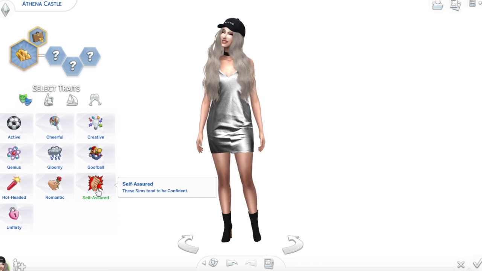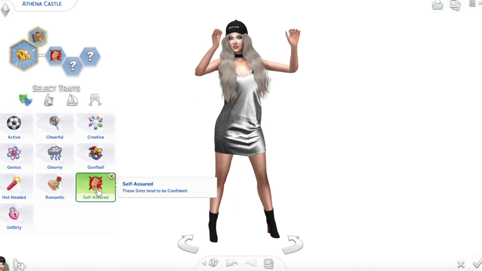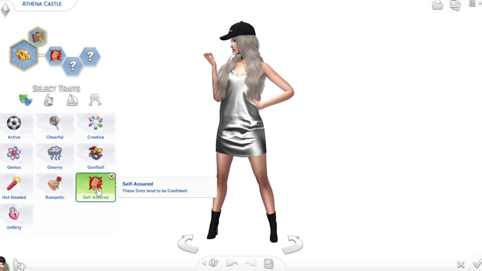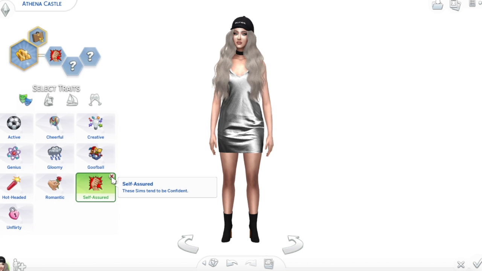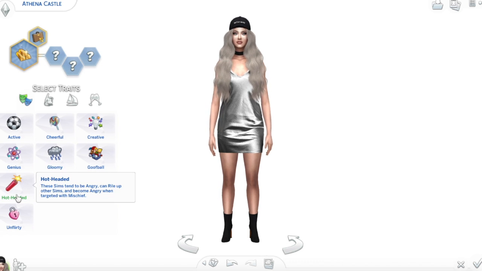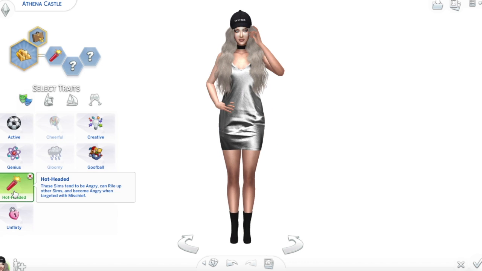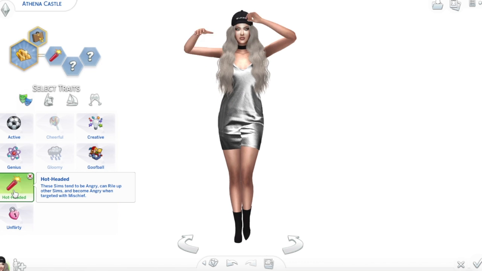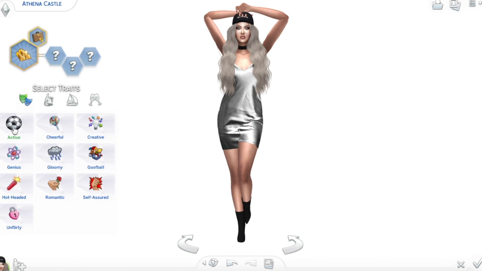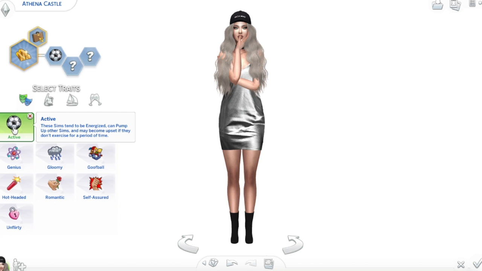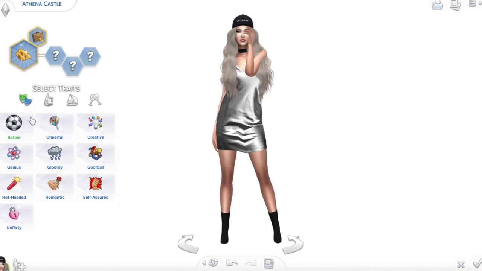So I will show you quickly. There she goes. This one has 5 poses, I believe. Yeah, 5 poses. And there's a lot more where that came from. We have, for example, the hot-headed trait. There's a lot of poses. We have, I believe, the active trait. I have some, yeah. And so on.